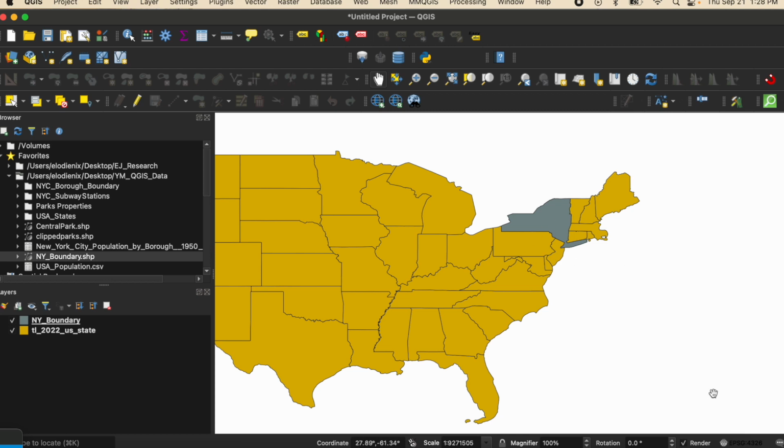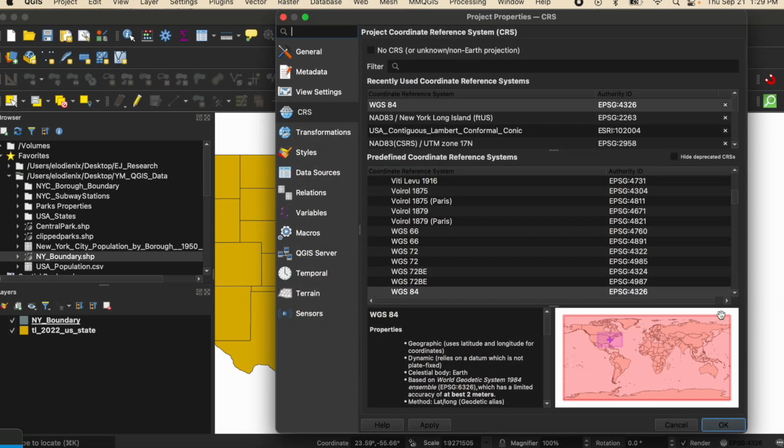First way that you can do it is down at the bottom. It'll show you what the project projection is down here. So currently it is EPSG 4326, which is the WGS 84. So if I click there, I am taken to this tab where I can search for my new projection that I want to use.